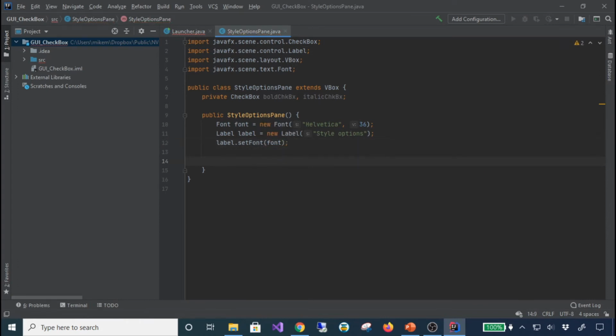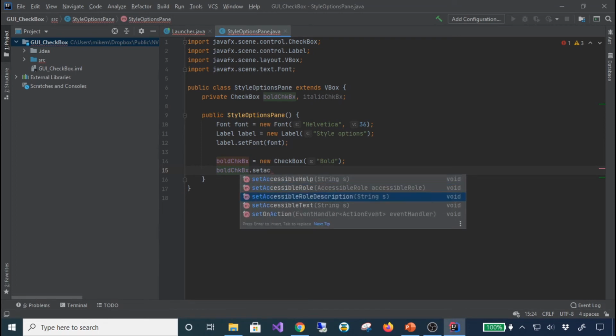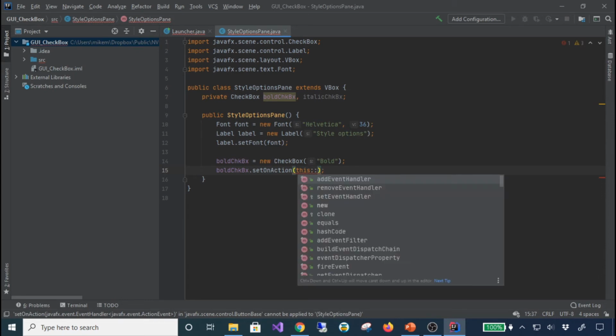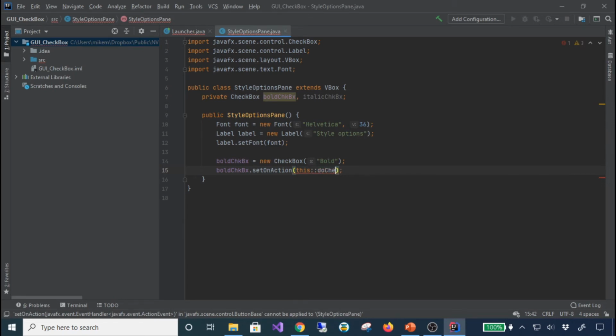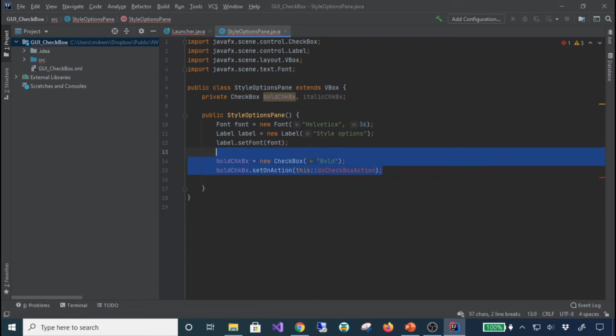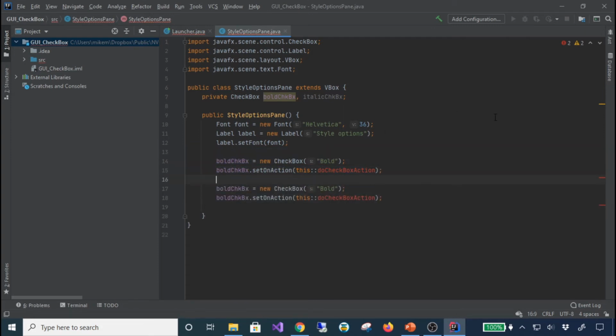And then they basically just worked on the two checkboxes. So bold checkbox, and they said new checkbox. They give it a title, color from bold, and then they set the action. Yeah, okay, and then we're going to use this, and then we have to make this method, but we'll just say this is do checkbox action. Okay, perfect. Okay, and come over here and make this italic. Let me make that a capital. All right, and this is the italic checkbox, and we'll use the same event.